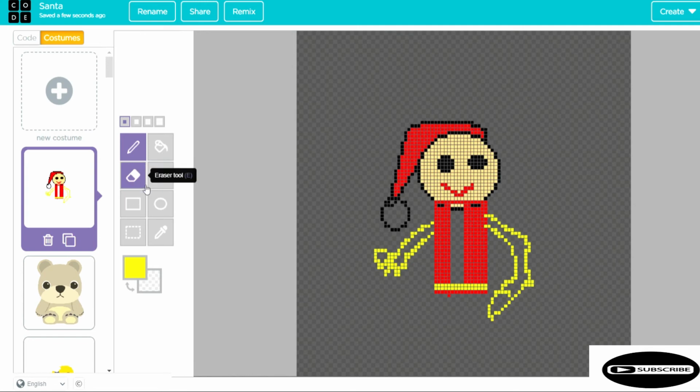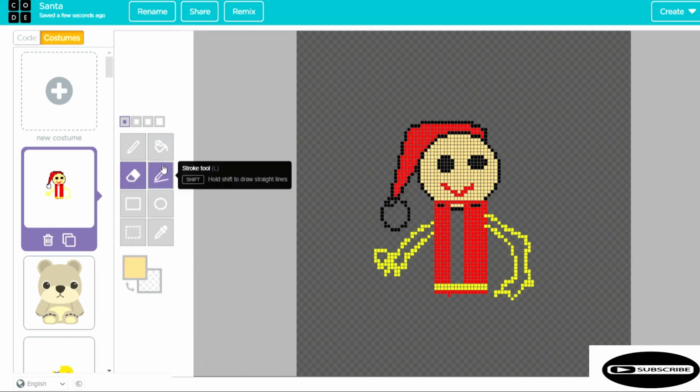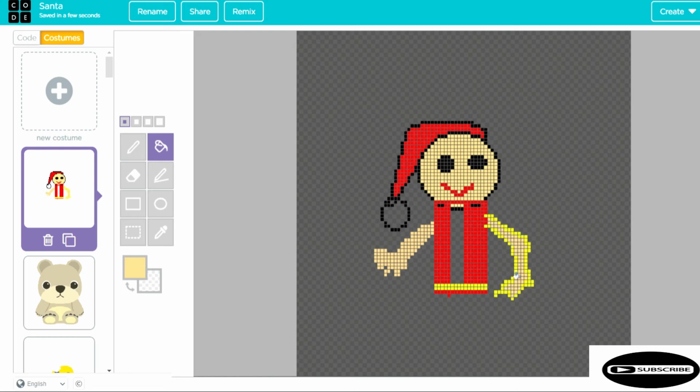And I've drawn something odd, so I'll just erase this. And our Santa's hands are ready. Now we'll just paint his hands orange so that he looks like Santa. So paint bucket, and I've painted his hands peach. Okay. Now we'll paint his other hand.